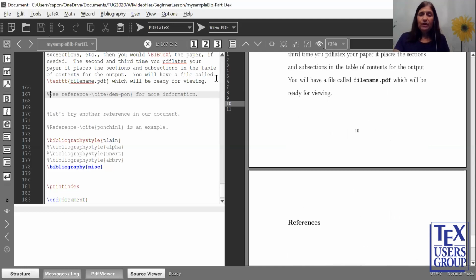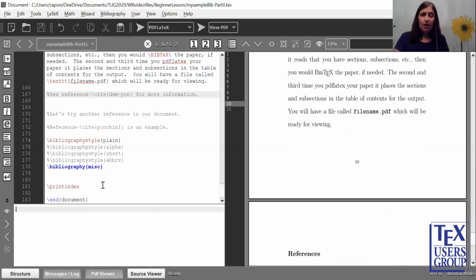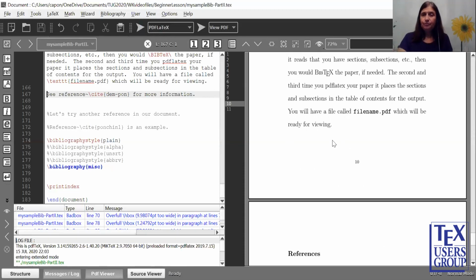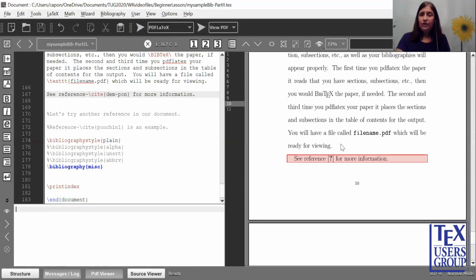And that's for your viewing. So I have over here bibliography style plain, and I'm going to add my cite right here. So I am going to update my file, and I'm going to PDF LaTeX my file. And the output is showing a question mark because it found a cite, did not know what to do with it.